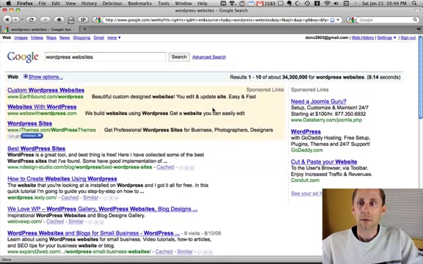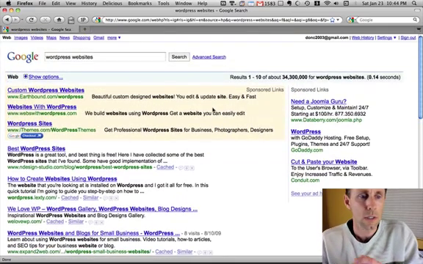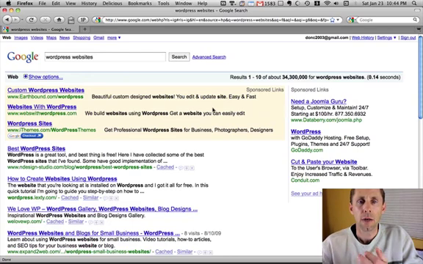So those are two different ways to make sure, when you're doing your search queries and checking for stuff, that you're seeing the non-customized results, so you're seeing what everyone else will see. So hopefully that was helpful.